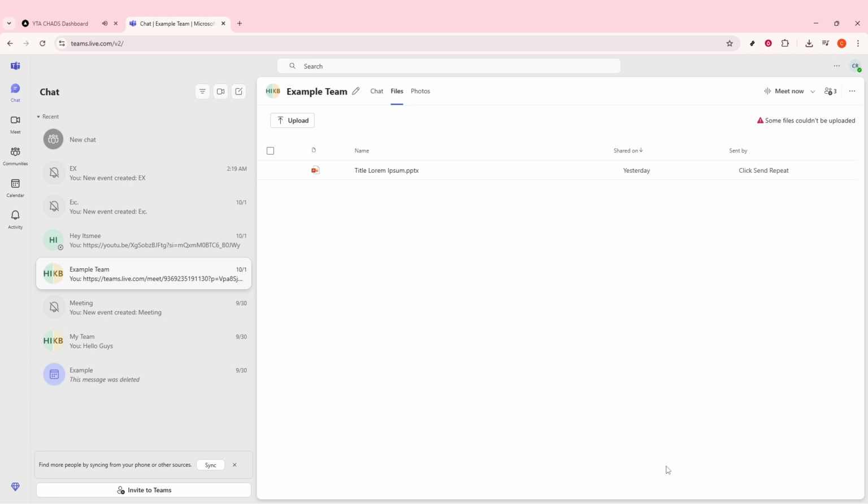With your Excel file now in Teams, it's time to open it. Click on the file, and it will open directly within the Teams interface. This is convenient for quick viewing and minor edits.